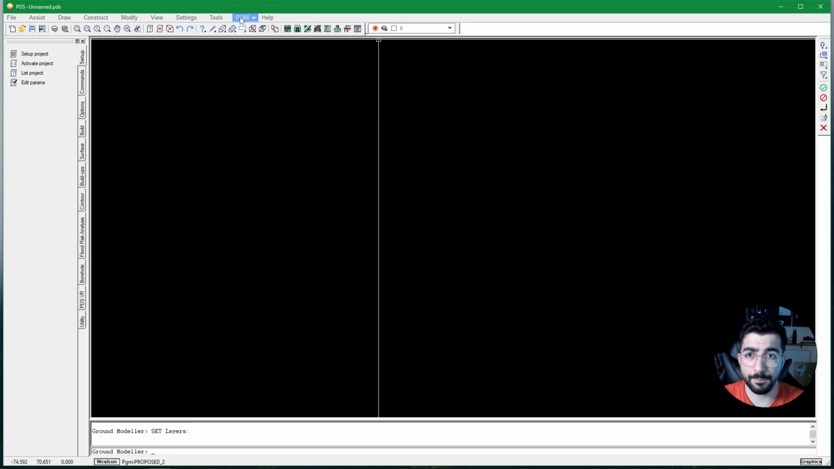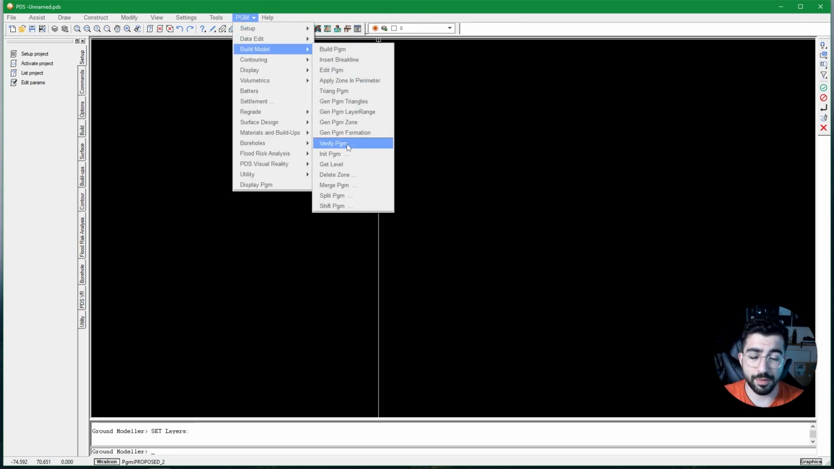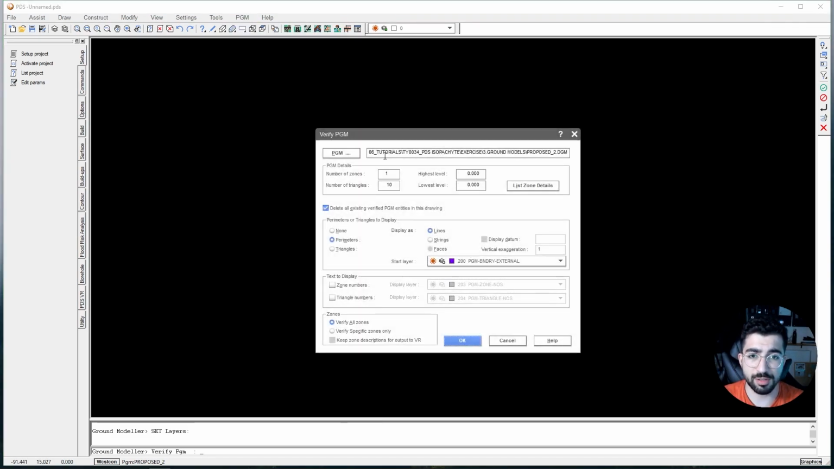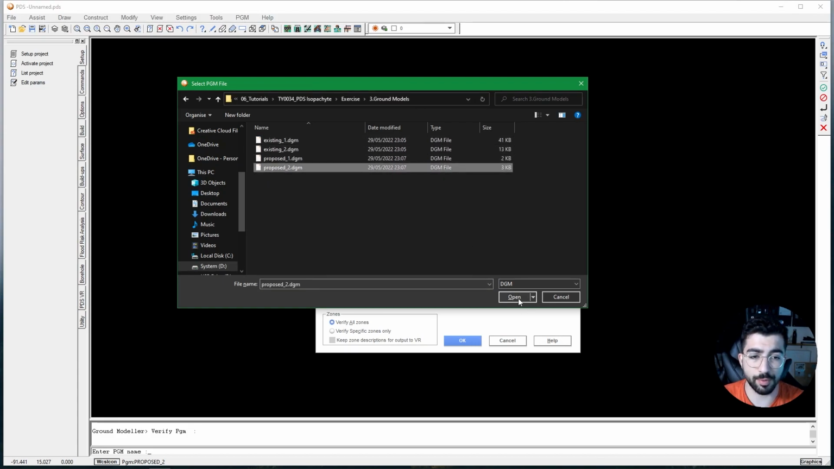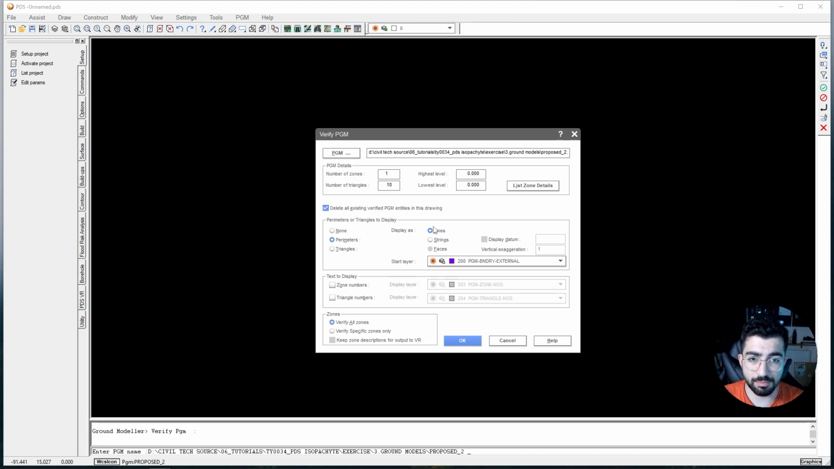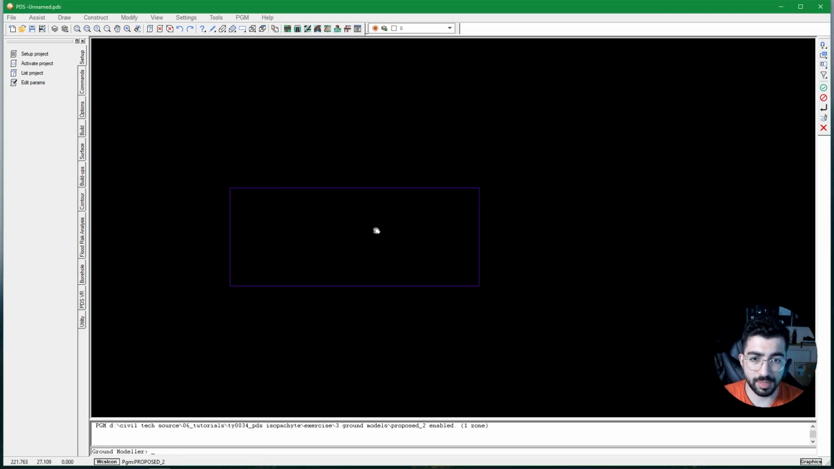So we're gonna go PGM, build model, verify PGM. The reason I'm doing it is because I don't know where my model is. So I'm just gonna make sure I find it first. So I'm gonna go exercise, ground models, propose 2, let's do propose 2, and then perimeter, line, and hit OK. So that's where my model is. Now let's do the isopachytes.